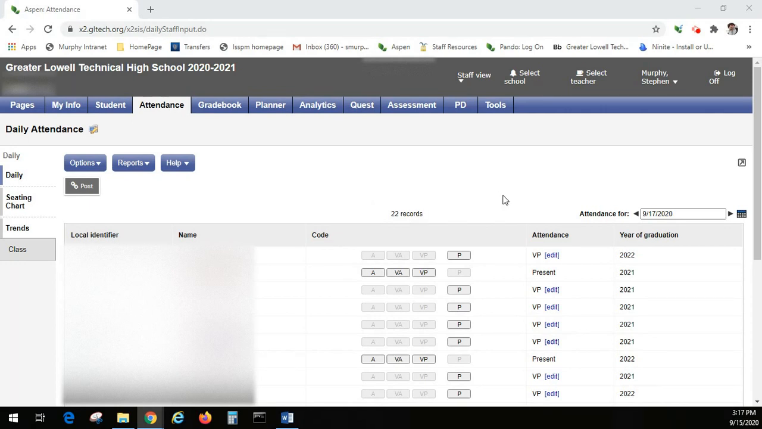If a student with present in this column is indeed physically present in the room, the teacher does nothing, as we have done in previous years. Now, if a student with VP in that column is virtually present, meaning they have checked in, the teacher will also do nothing as the student is already marked virtually present.